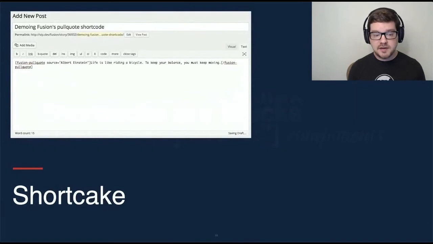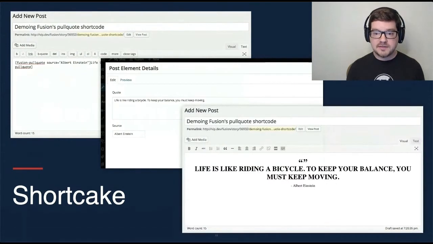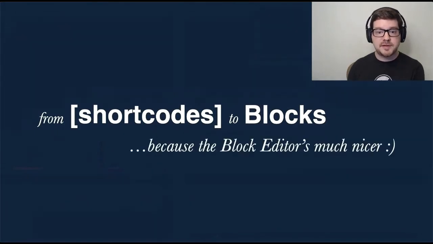We tried. The Shortcake plugin, if any of you have experienced that in the past, is a really interesting way to take shortcodes and actually build out custom forms for editing them and TinyMCE views that give you the better ability to actually see what the shortcode is going to look like in your content. But this talk's not called From Shortcodes to Shortcake, it's called From Shortcodes to Blocks, because the tools that we have now are so far in advance of everything that we've had before.